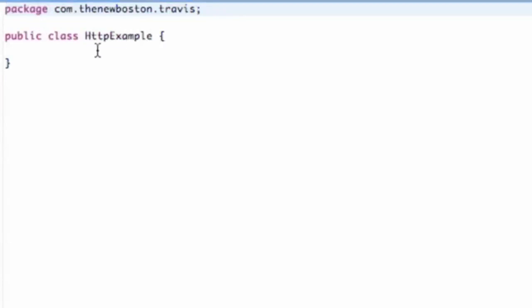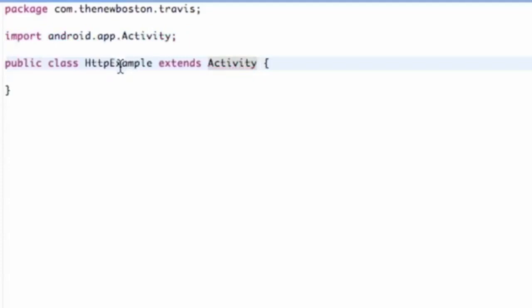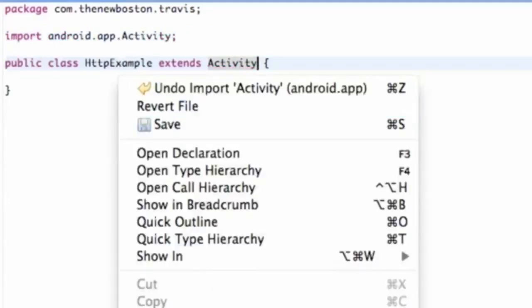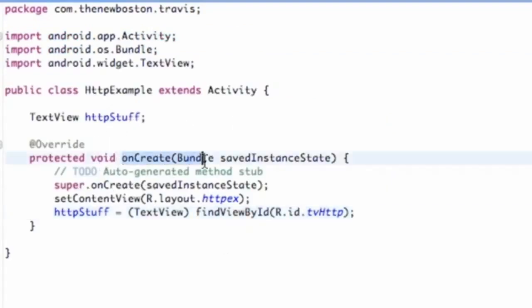Now what we're going to do for this example is have our class HTTP example extend Activity, import and set up our onCreate method. Again, the boring setup. All I've done is set up our class with the onCreate method, set content view to that XML layout we just set up, and we also defined our text view, which I made that reference bridge within our onCreate method.